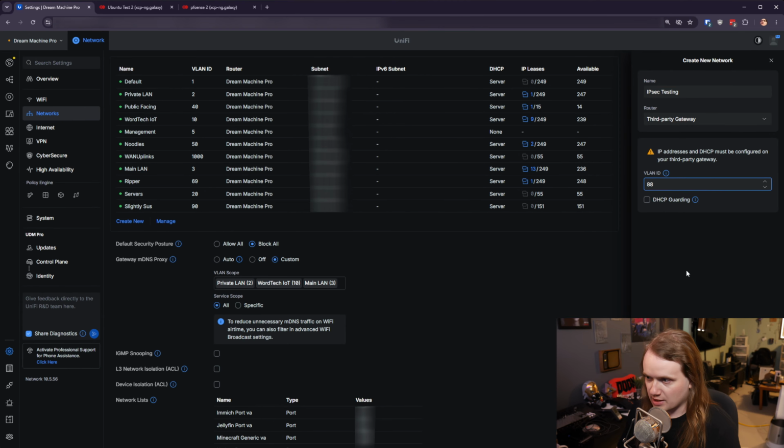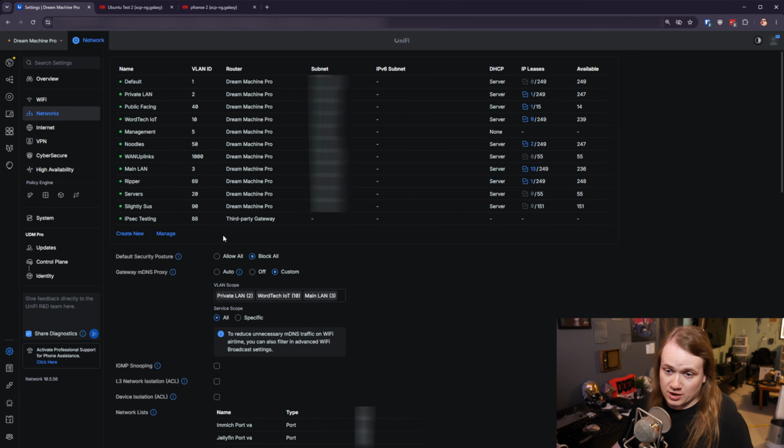And then I'm going to set the VLAN to 88 because I know that's one I am not using. That's going to go out and provision the 88 VLAN on all of the switch ports that I need it to be on. I have all of that set up already, but there's a key part to the switch port that I'll get to in a moment.